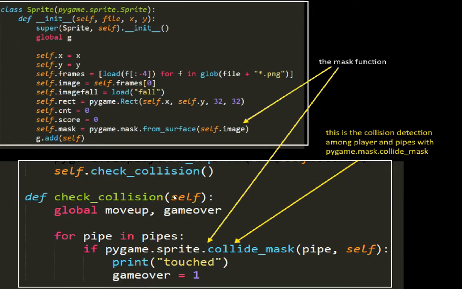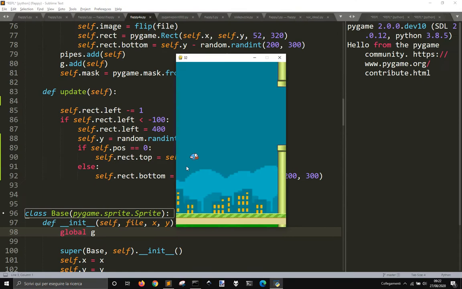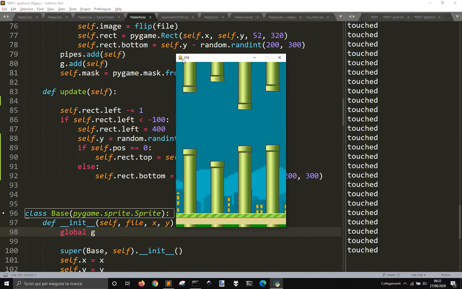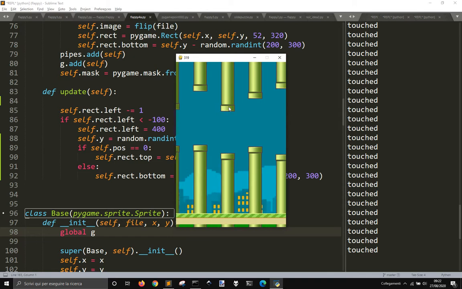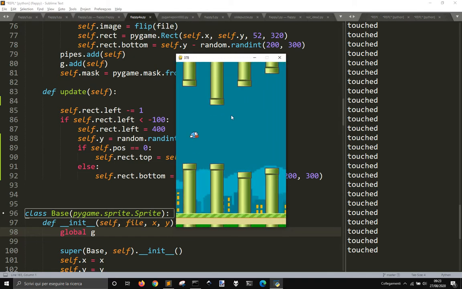And so the last thing that we want to see is the score. Now it's an attribute of sprite and it starts from 0 and then it's increased every frame. So the more the distance, the more you will increase the score. And for the moment, it will be seen in the caption, as you can see here. If I run this, you see up here there is a 319. It's in the caption, the score, and the more that you go, the more the score increases.